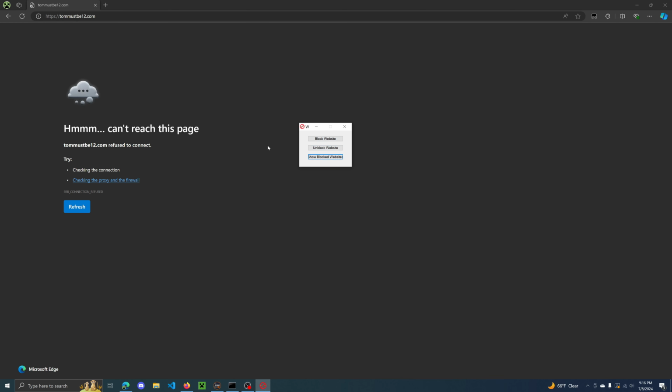So now you have your website blocked, and you're like, oh no, what am I going to do? I want to unblock the website. Well, isn't that great? Because I have this feature called unblock website. Wow, I wonder what that does. It has the same interface. Enter the website you want to unblock: thomasb12.com. I don't want it blocked anymore.